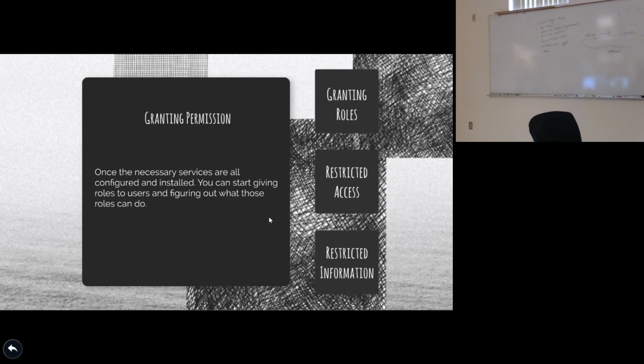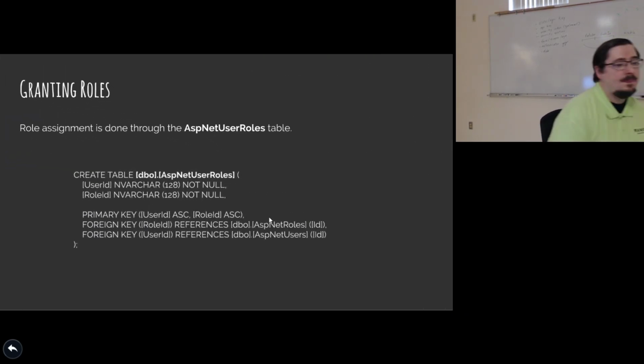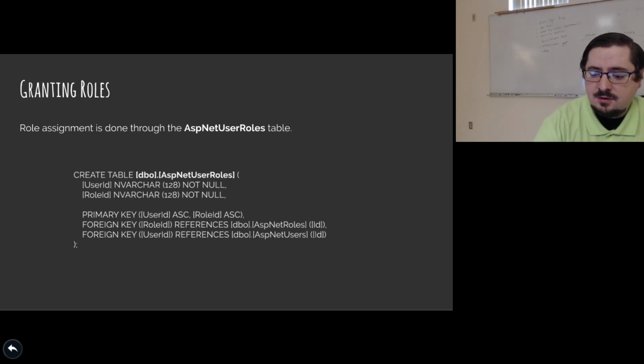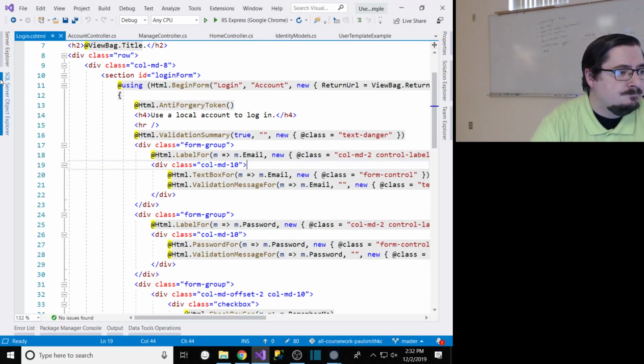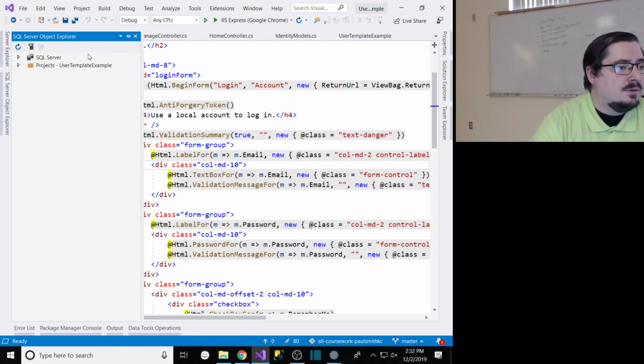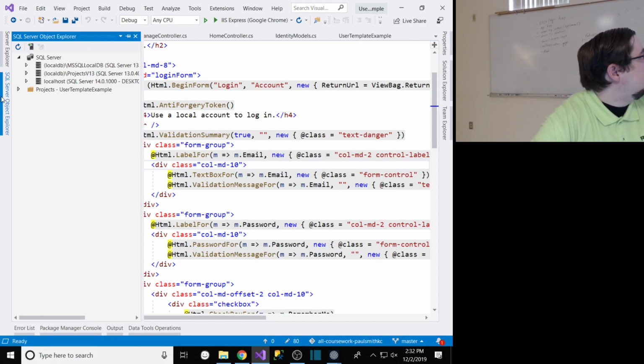But I want to talk about how we deal with permissions. Okay, so once we have all that stuff set up that we looked at previously, now we can start giving the users roles. And so typically, then we can start figuring out what those roles should do. So if I look at the database, let's go look at the database structure here. Go to SQL, so you want to go to View, SQL Server Object Explorer.